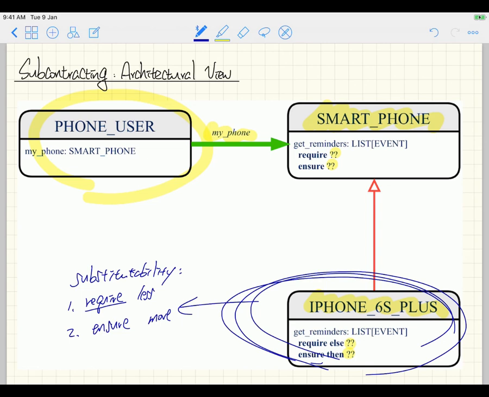We'll see an example. And also for ensure, what if the functionality you're trying to implement actually ensures less in the iPhone 6s Plus? That means whatever service you're expecting from the superclass cannot be ensured as much in the subclass like iPhone 6s Plus. So that's also not good. The opposite should be the case: require less and ensure more. But let's see a more concrete example.